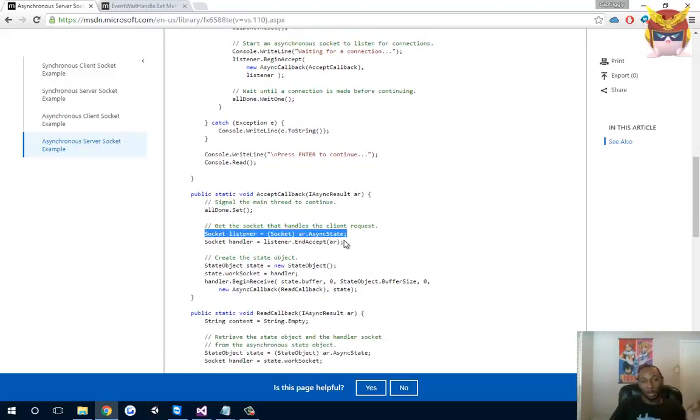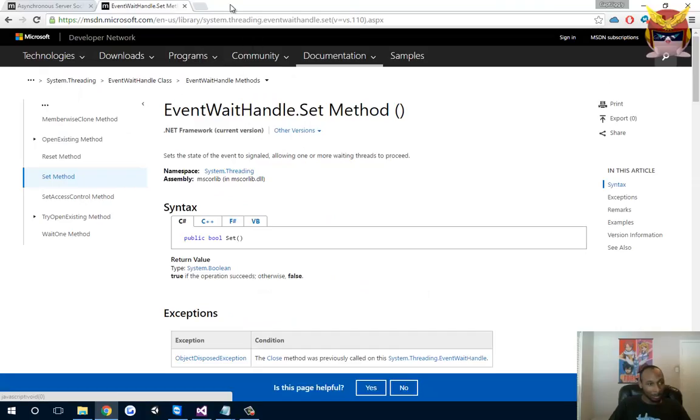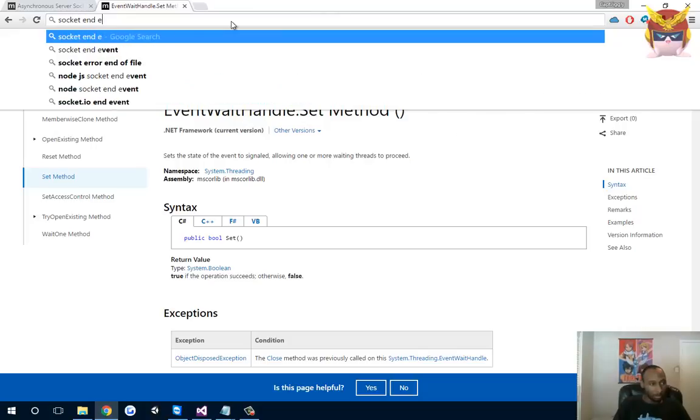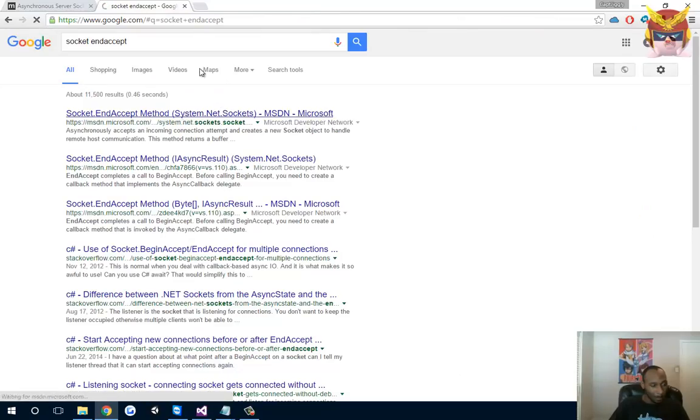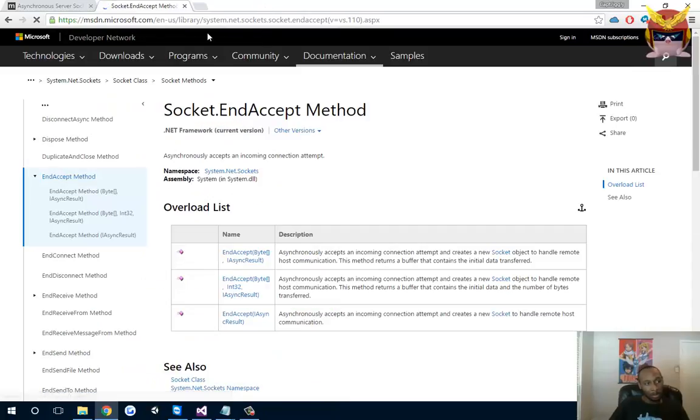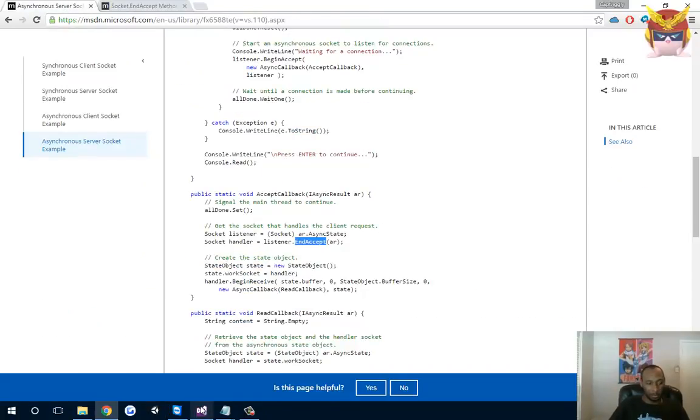So we can call endAccept on that socket, so we can get the handle of the socket that was accepted. That is a mouthful. So let's go ahead and look at the endAccept method. Actually, why am I Googling it? I can show you guys this in a different way.